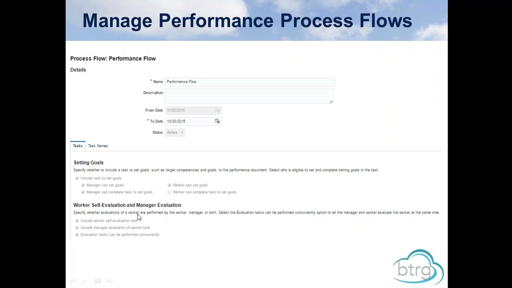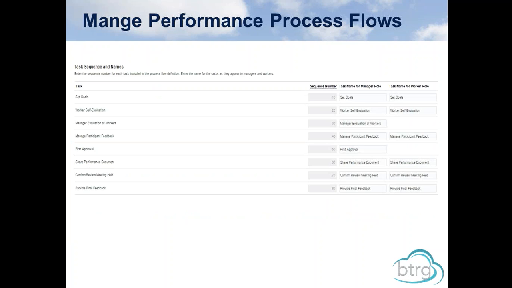Okay, and then what you would do next is click the task names. So if you click task names, you're then going to see this. Once I click that I wanted to use set goals, it will show up on this screen. Once I click that I wanted to use worker self-evaluation, it would show up on this screen. If you didn't select those, they're not going to show up here because you didn't indicate that you wanted to use them. You can kind of pick and choose which options you want to enable there.